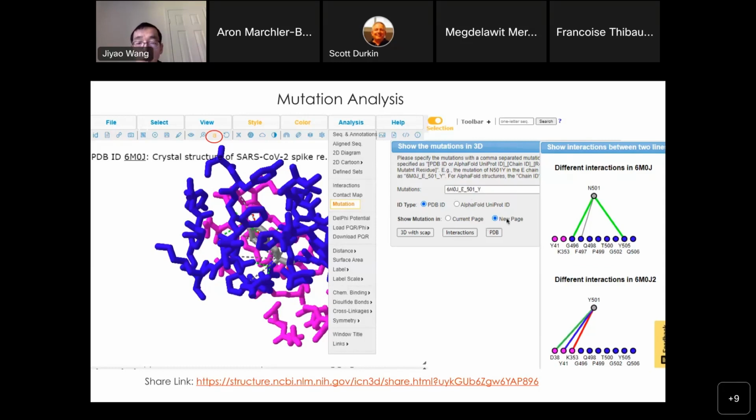And then you click, you can output the PDB, or you can show interactions. In this case, N is the wild type, and then mutated to tyrosine at position 501. So it introduced pi cation and pi stacking and lost one hydrogen bond. So these are the differences, but it also shows all the interactions and the common interactions. Here, I just want to show the difference of the interactions.